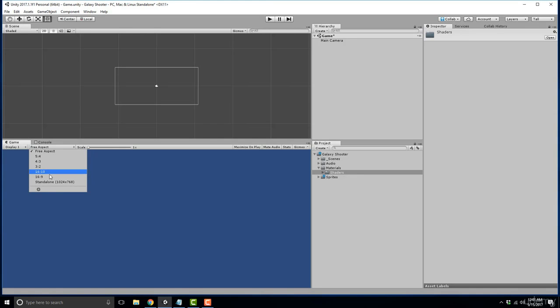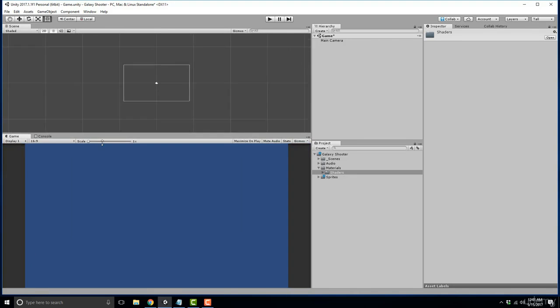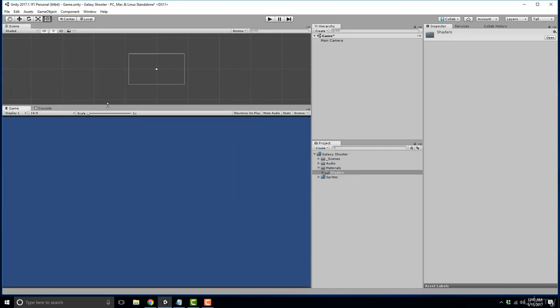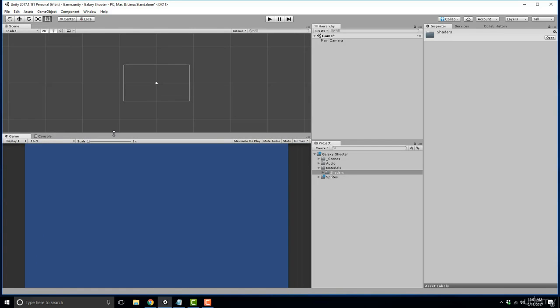Now the aspect ratio we're going to be using for our games is 16:9. 16:9 allows us to scale with our game, so whatever assets we're using will scale proportionately, and 16:9 is the typical standard for full HD TVs and most computer monitors. So we're going to be working in a 16:9 aspect ratio. Now what we're going to be doing in this video is setting up our galactic background.